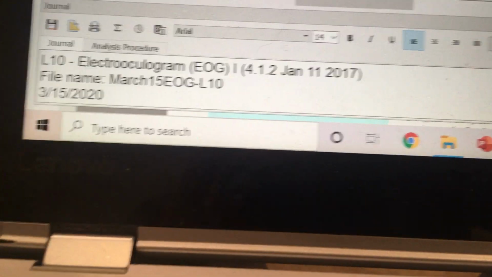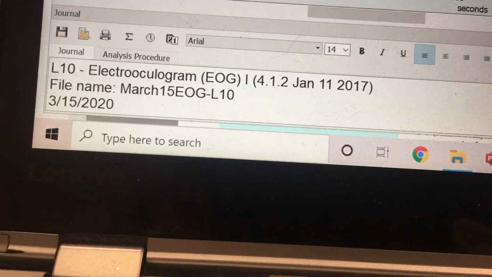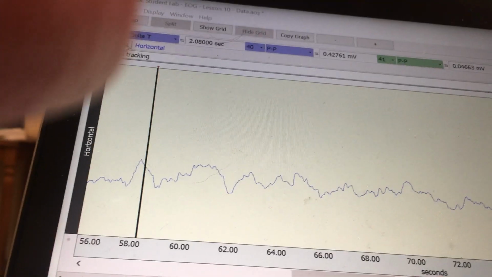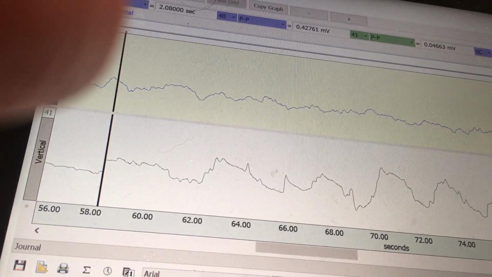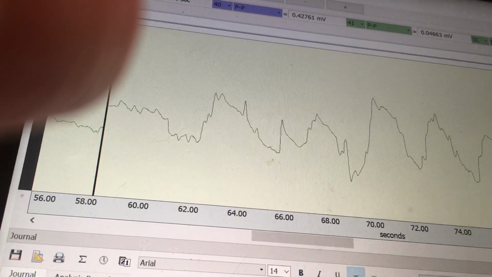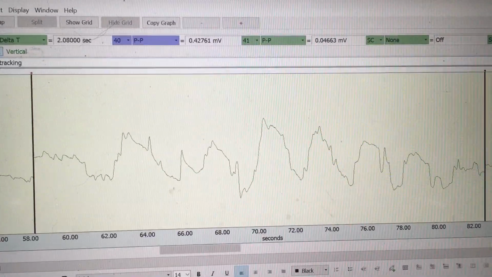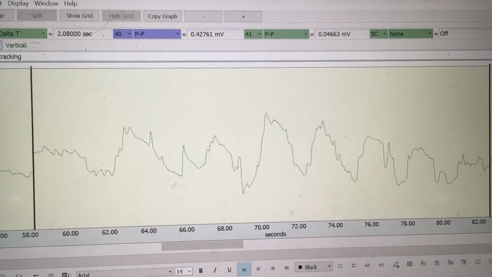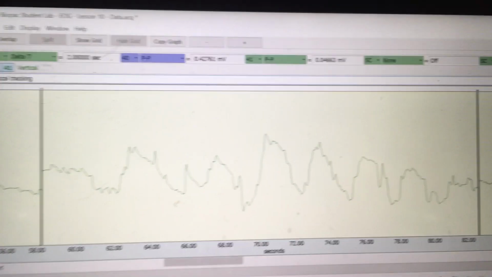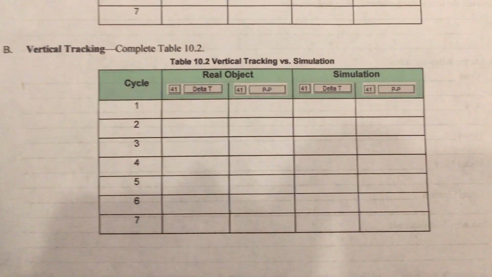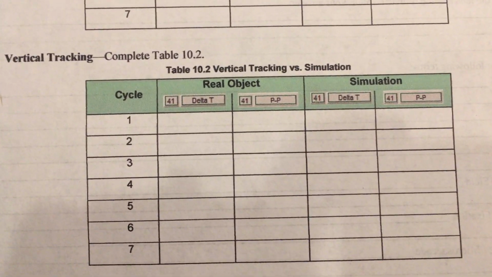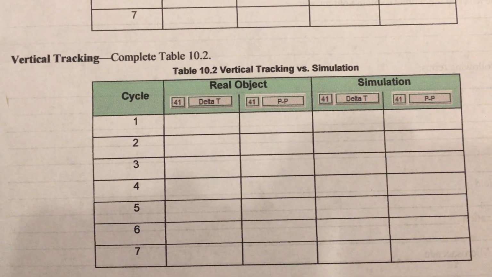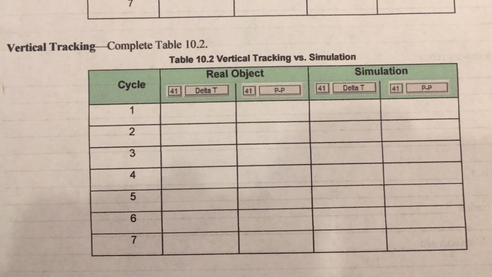So I'll be hitting the Alt key, and I'm going to try to do this all at once, but I don't know if I can do it. I'm hiding the horizontal channel and then making visible the vertical channel, and now we can see much better what's happening. Now, going back to our lab manual, or our PDF file, we need to measure the same exact thing for the vertical cycles.